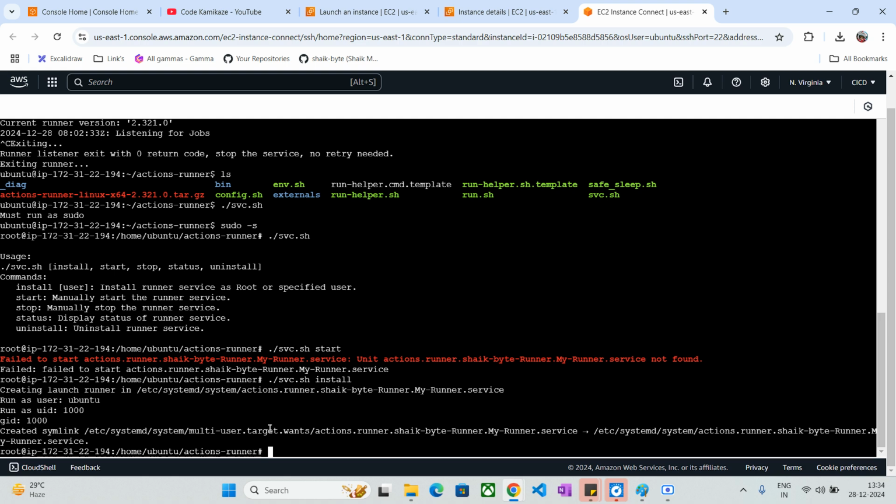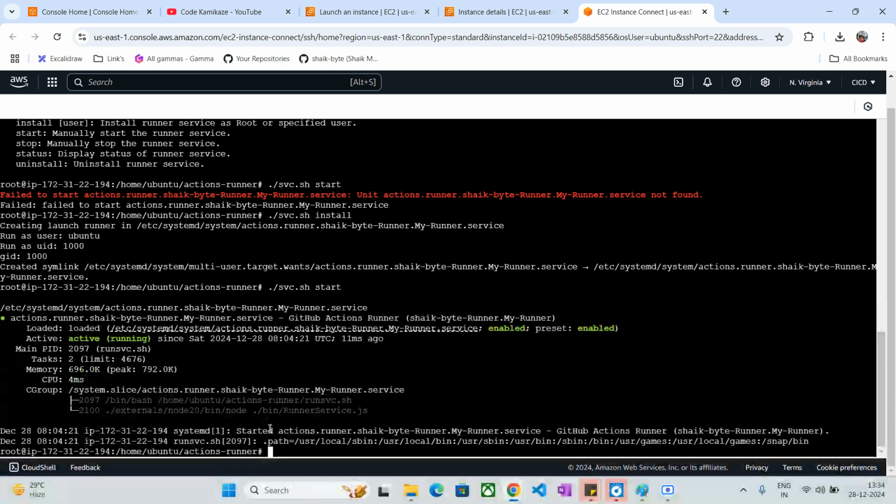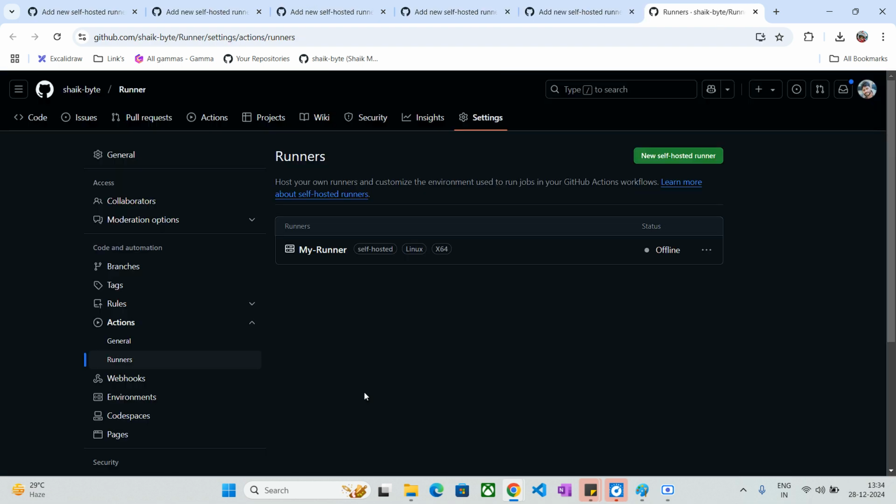Now it's time to start the service. So for that you can run svc.sh, and after that I'm going to add another command, start. If I press enter, my service has been started in the background. Now I don't need to come here every time and start the service manually. If I go back here, it is offline, but if I refresh this page, it will show as idle, which means it is okay.